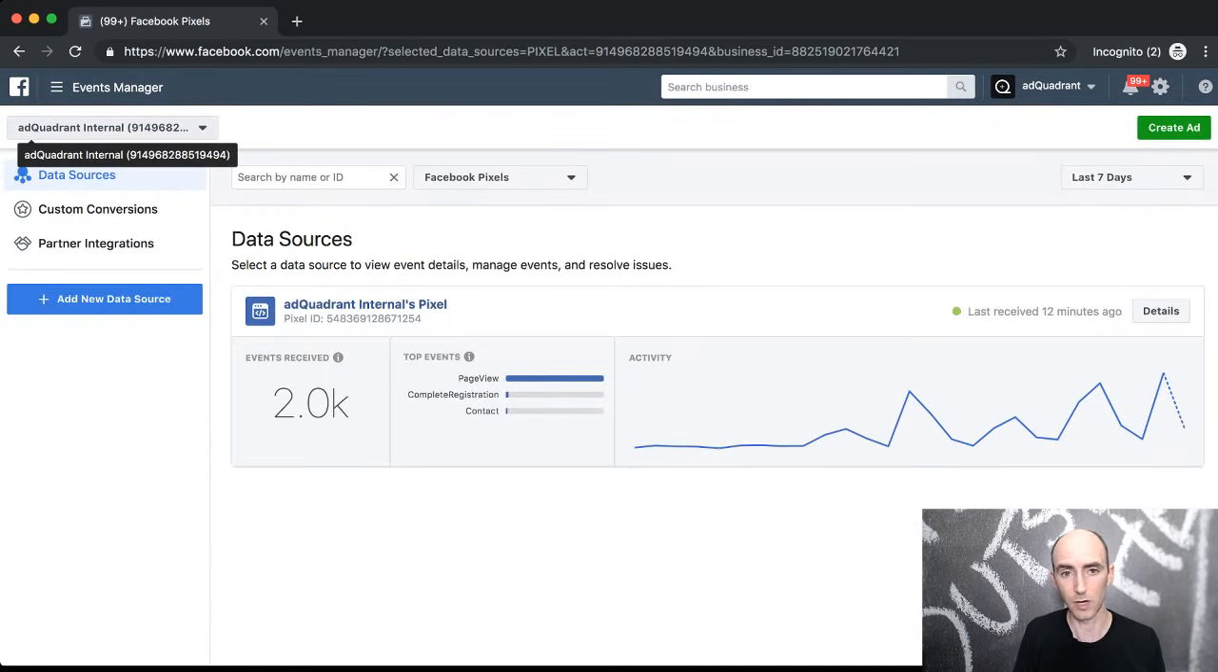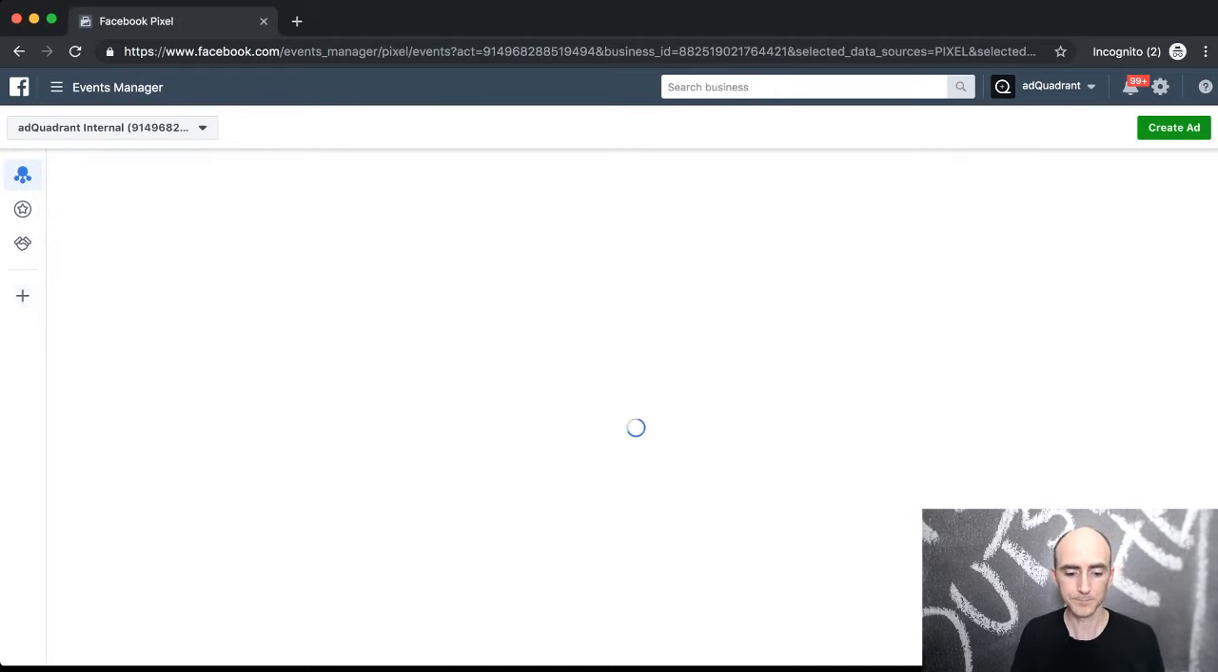Once you've done that, there's a drop down here, which if you have multiple accounts in your Business Manager, you can select the specific account that you want to look at. One account may have more than one data source associated with it. So you may pull this up and notice that there's multiple pixels in here possibly. So for us, we just have the one pixel in here. So we're going to click into this, right? So this is the adQuadrant internal pixel. You can see some of the events that have been firing, how many have been received, and whatever the time period is here, right? So we'll click into this.